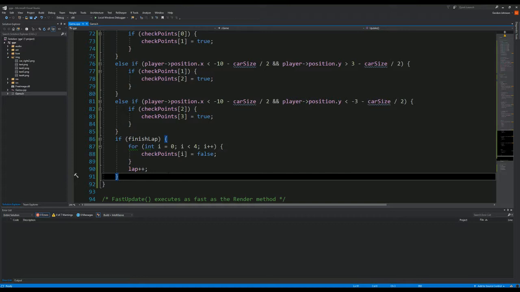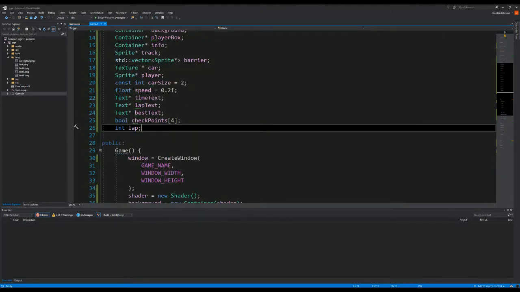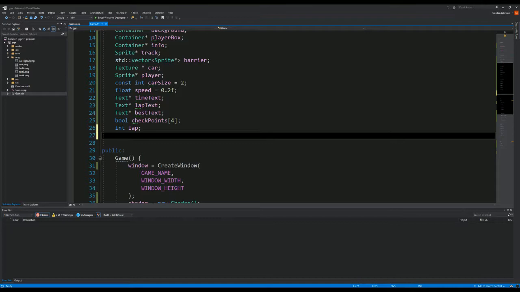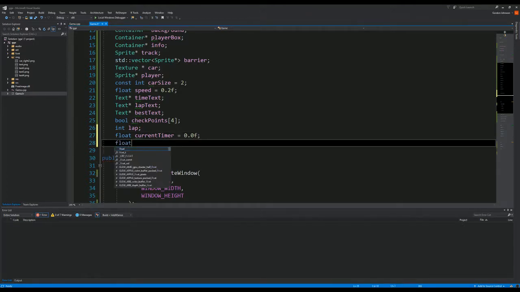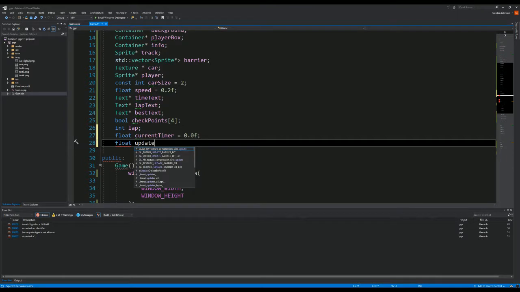I need some more values for this. So let's have a look. Let's in the header file, I'm going to create a current timer and an update timer and the best lap. So let's create a float, create a current timer value, let's set that to 0.0. We'll have another float, and that's going to be the update timer, 0f.